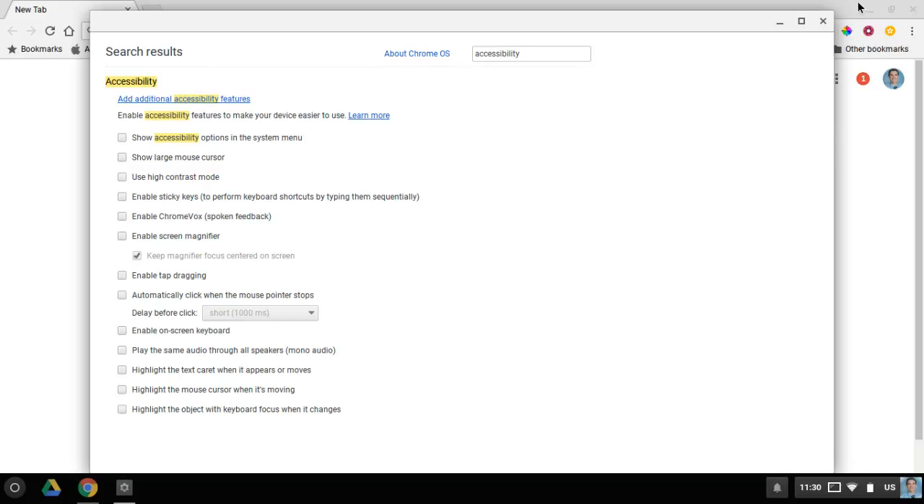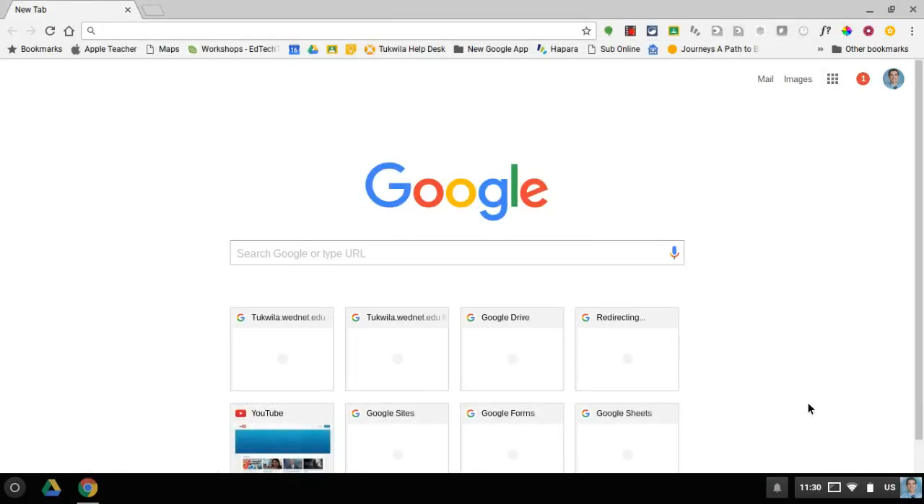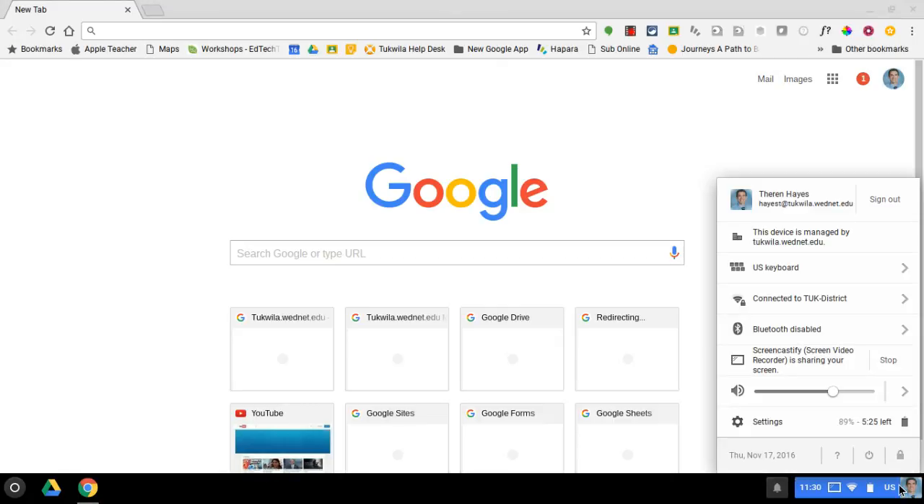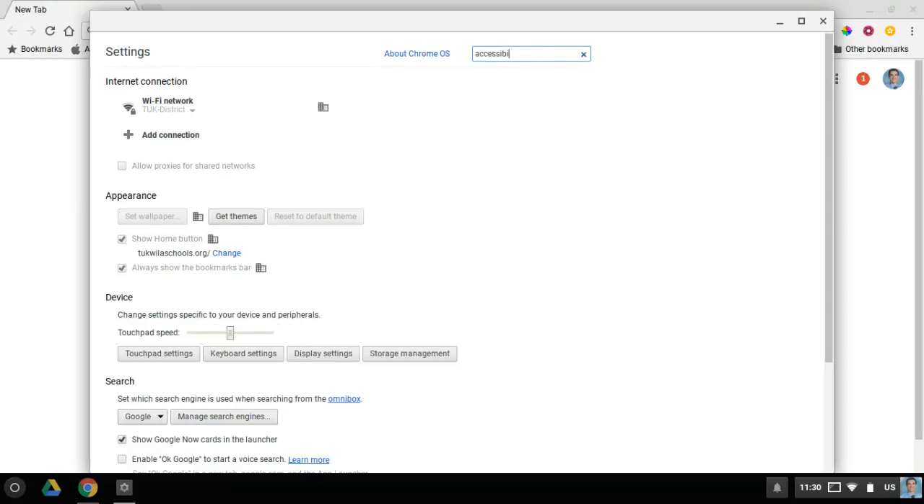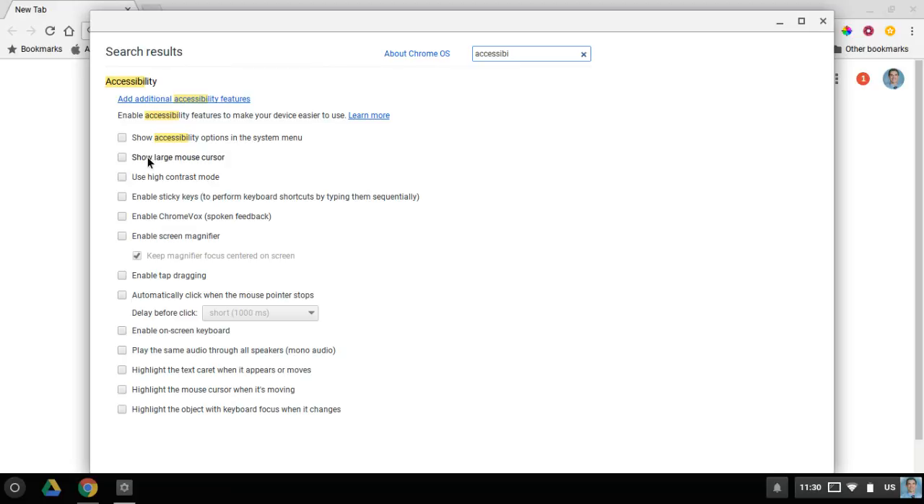So what I showcased was the idea of going to settings and choosing in settings, accessibility. And then checking and unchecking the boxes to be able to focus on or add on these different accessibility options.